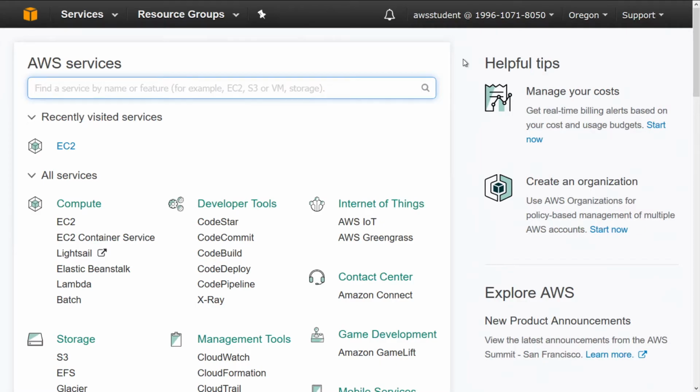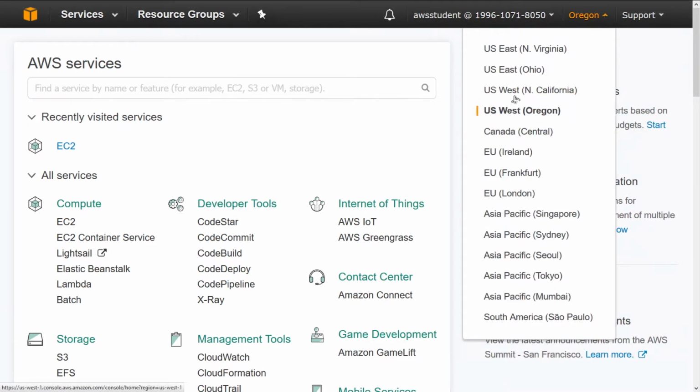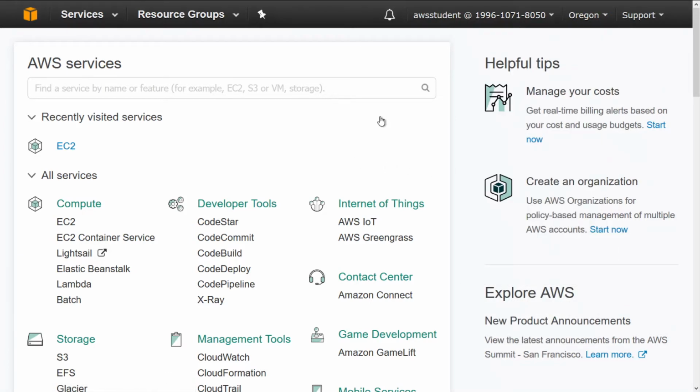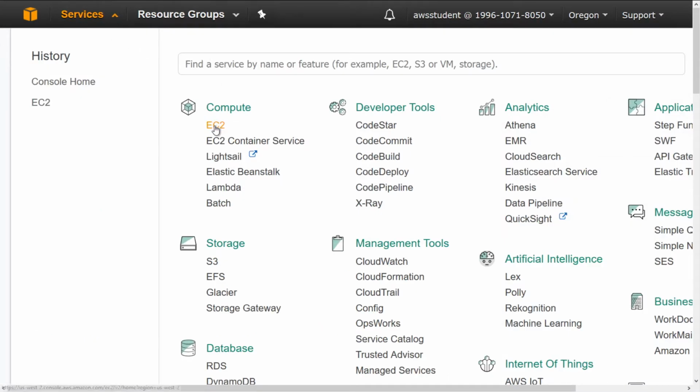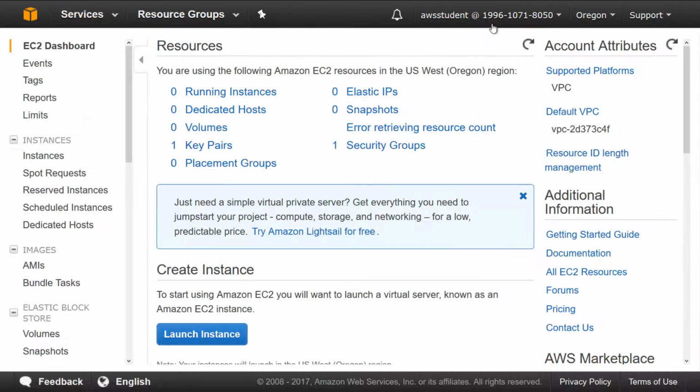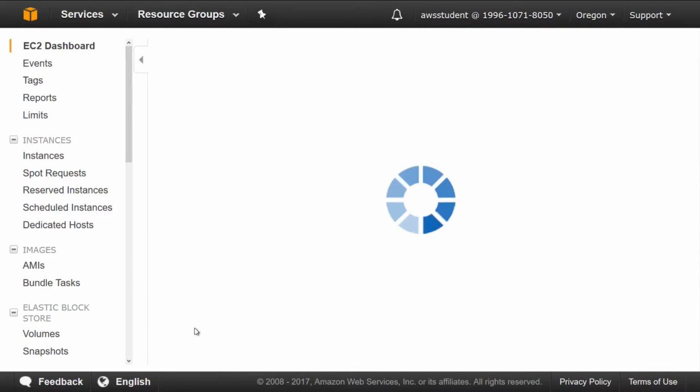I've already logged into the console. My first choice is to choose the region where the EC2 instance will be hosted. Right now it's set for Oregon, which happens to be close by. Click on the drop-down list and I could choose from any of these other regions, but I'll leave it at Oregon. Now let's go ahead and click on Services, EC2, and click Launch Instance.